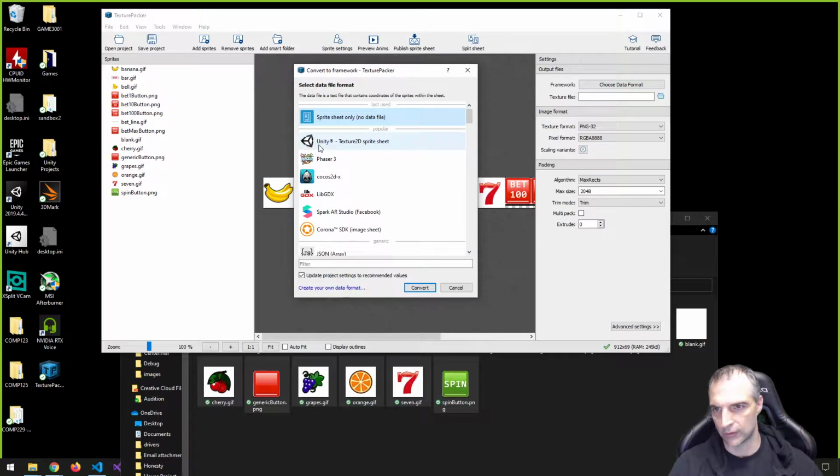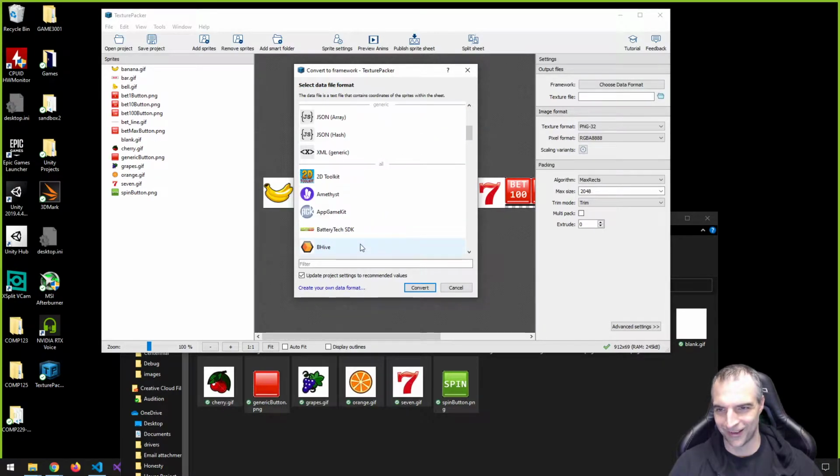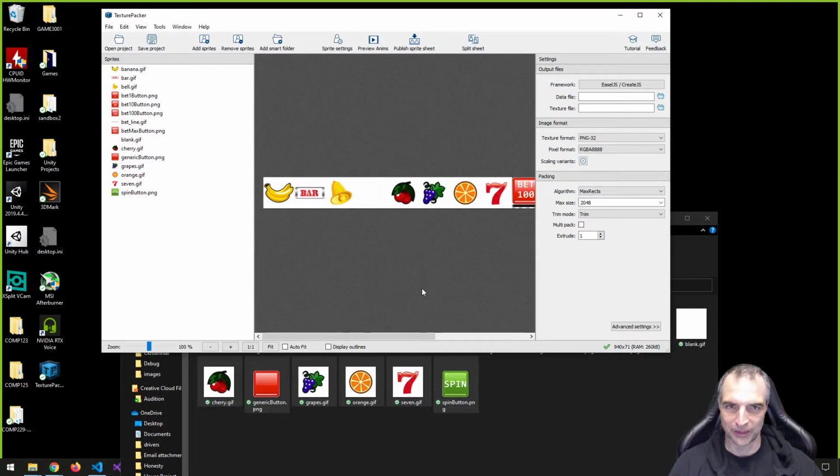So let's say, for example, I was using Unity and I was going to make a game with Unity or Cocos 2D, which is a C++ framework, or Phaser, another JavaScript framework, libgdx, Java framework for Android, as an example, or Corona SDK, and a bunch of other ones. You can see that this is compatible with everything from CSS sheets to Easel.js, which is what we want to use right here. So if I click Easel.js and click convert, it'll convert this into a format that I can export.